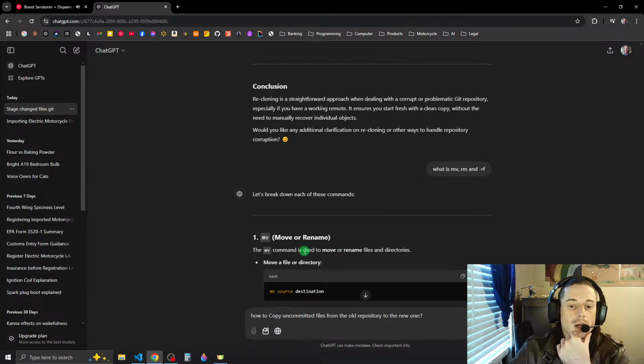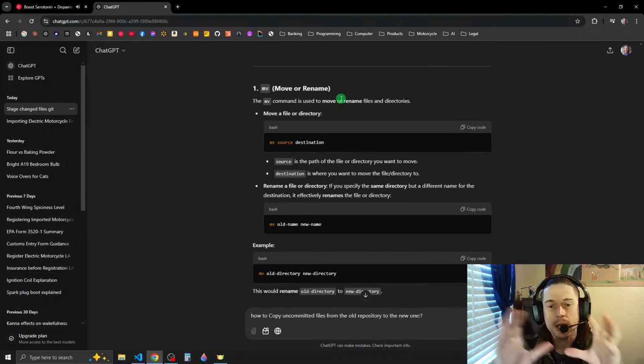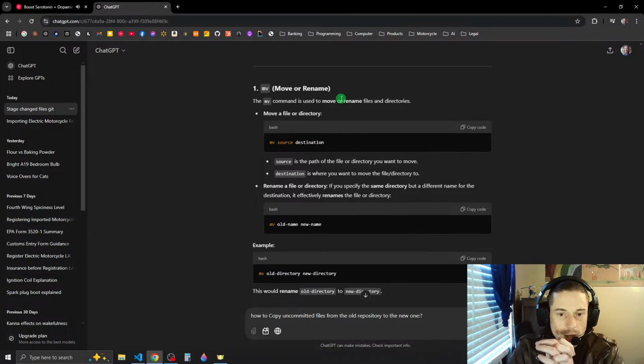mv is move or rename. The mv command is used to move or rename files and directories. So you're really creating a new directory and then placing everything inside of that directory with one command. You're really copying everything from the current directory into a new directory that you're creating.